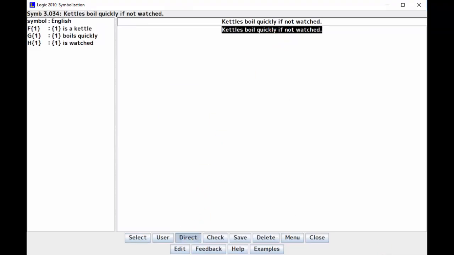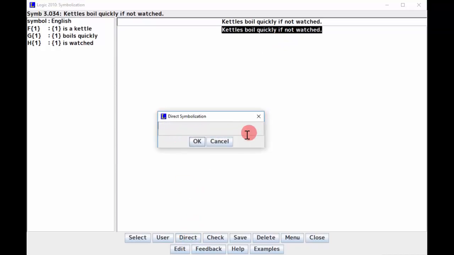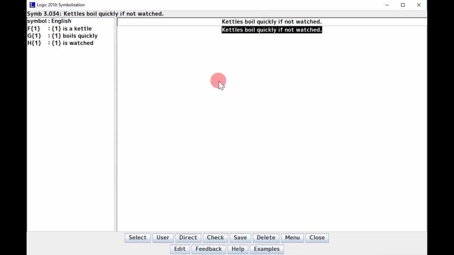Now, you can always use direct to input your solution, but I'm not going to worry about that. I'm just going to demonstrate how to break it down in the Logic 2010 way. The trick to doing Logic 2010 is that you have to recognize what the main connective is. But in predicate logic, it's no longer just the main connective. We could have a main operator.